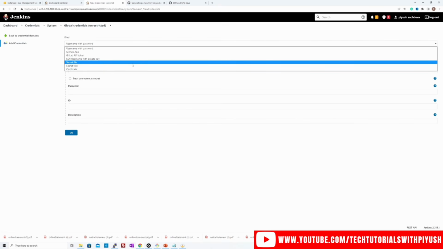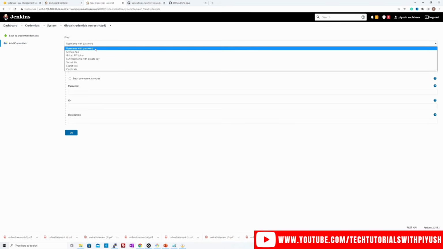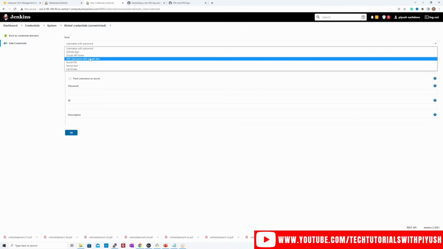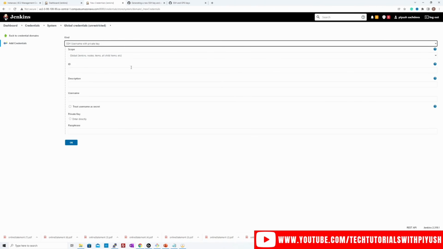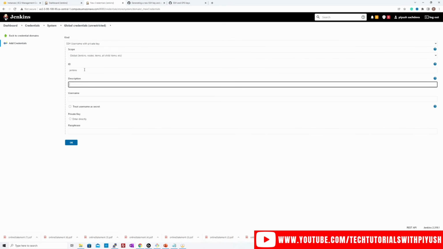But GitHub recently removed, if you are not an enterprise customer, GitHub recently removed the support for username and password type credential. So we'll be using SSH username and private key, which is this one. Let's select this, and then scope, I'll keep it as default for all the jobs. Then I'll give it an ID. Let's call it Jenkins. I'll use the same description.